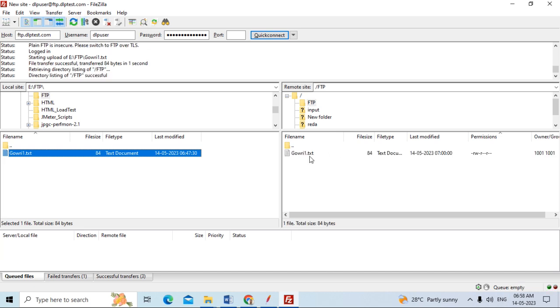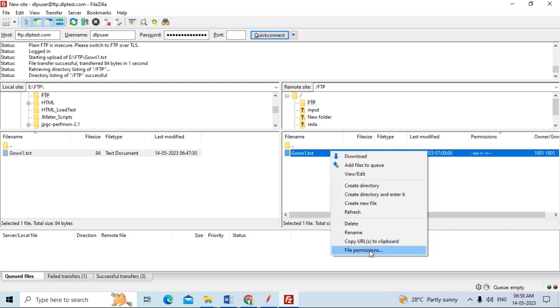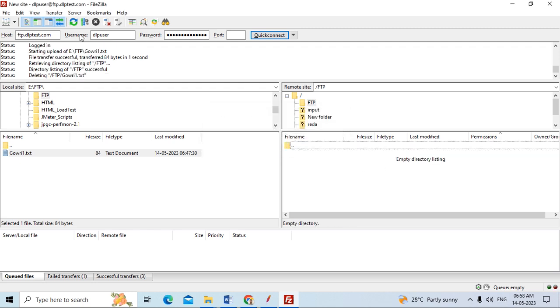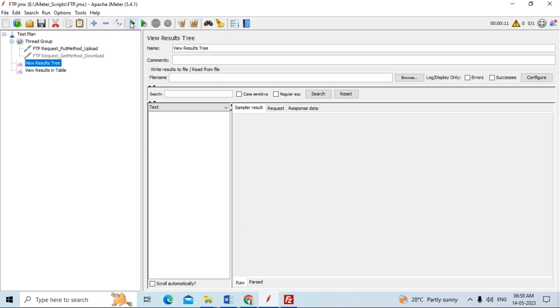Yeah, you can see now we're able to run, right? Okay, same FTP location only. You can delete this file. Yes, now you can refresh. Now file location, everything is working fine. Yeah, now you can see it's success.